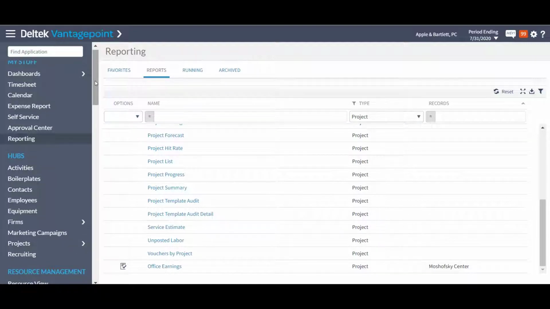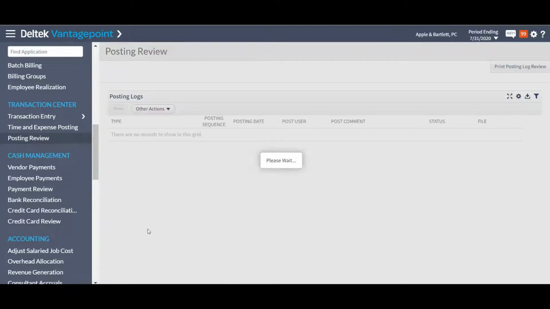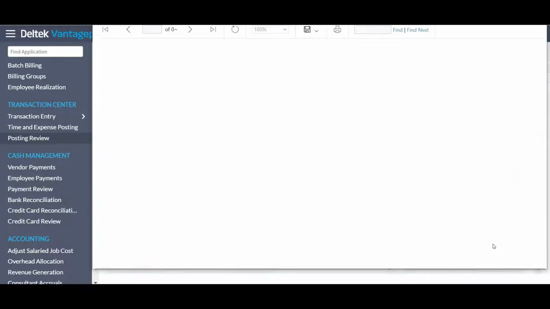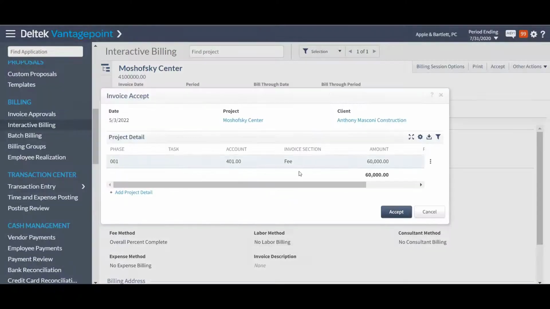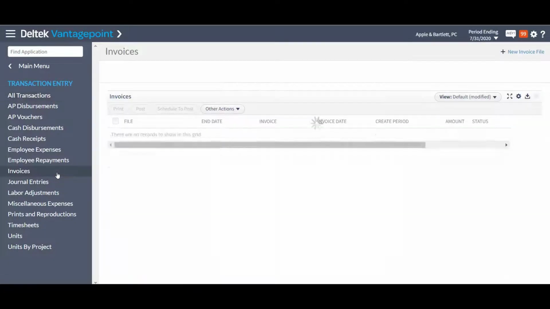Now let's examine the journal entry to make sense of the posting that occurred. I'm going to navigate down to Transaction Center, Posting Review, and locate my journal entry transaction. We can see here that the journal entry debited the unbilled services and credited the unbilled revenue general ledger accounts. Now let's run invoicing and rerun our reports. I've generated my invoice. Now I'm going to go ahead and post my invoice posting log.